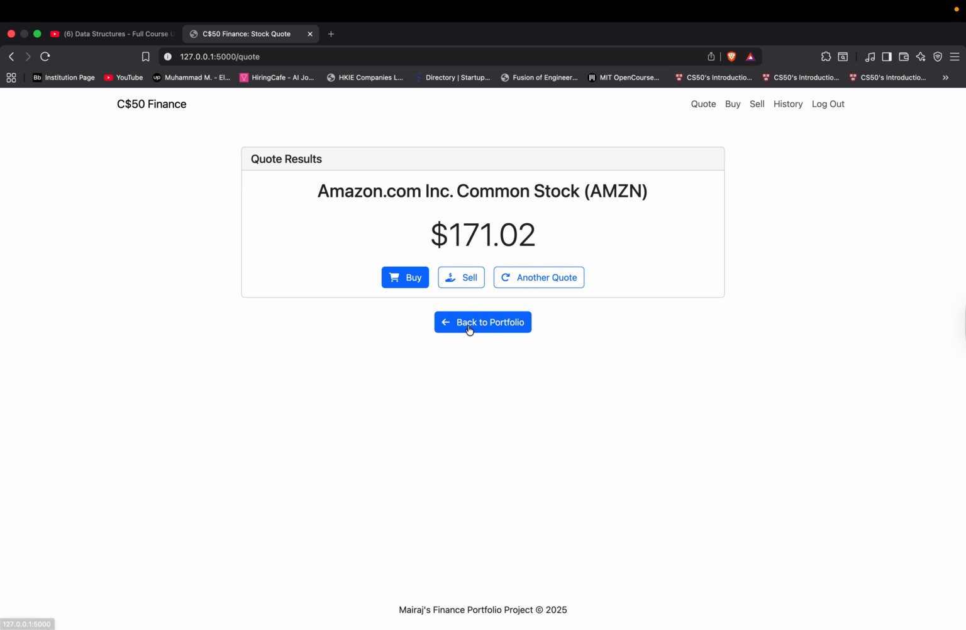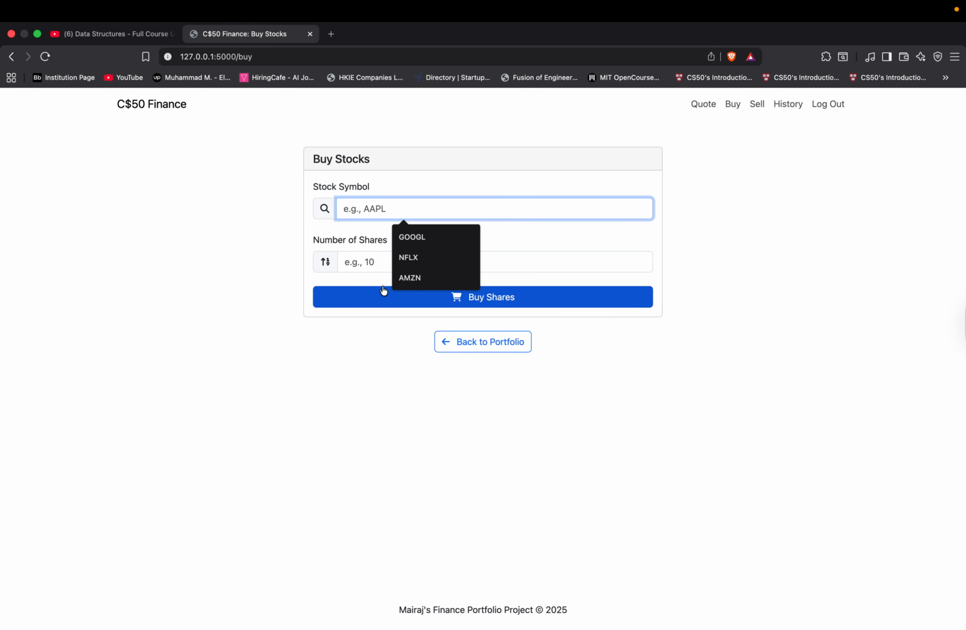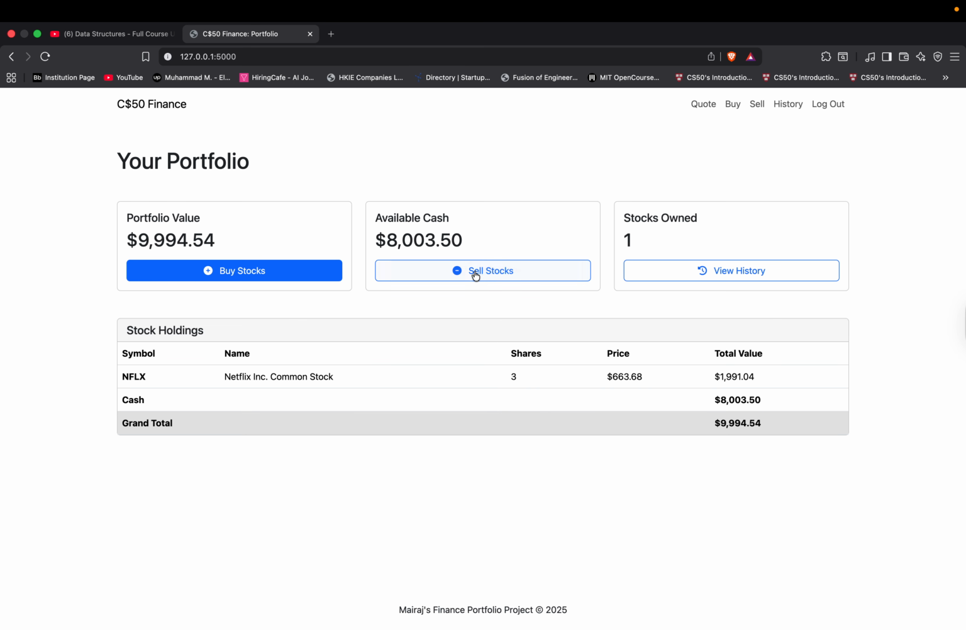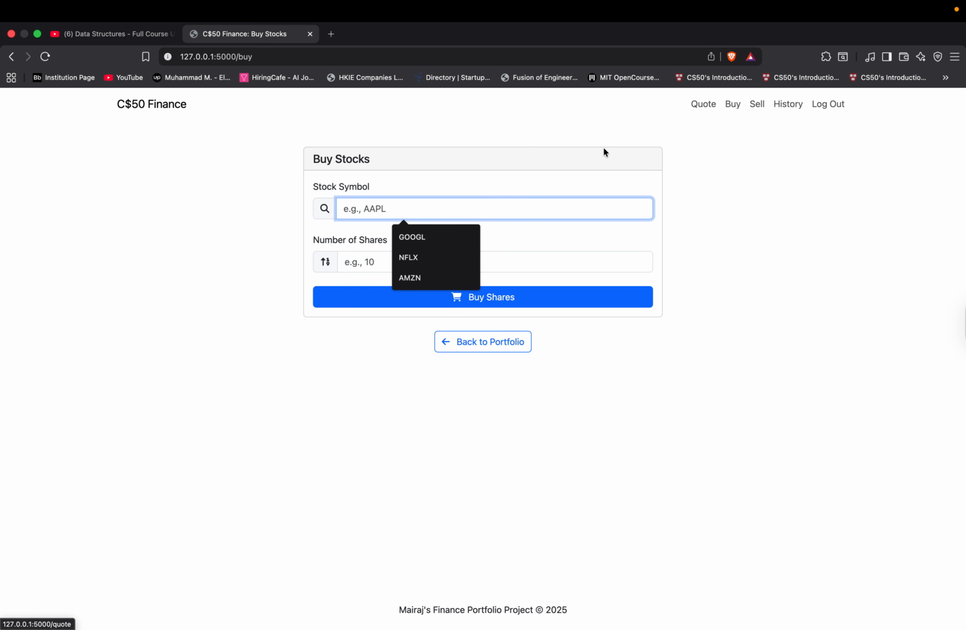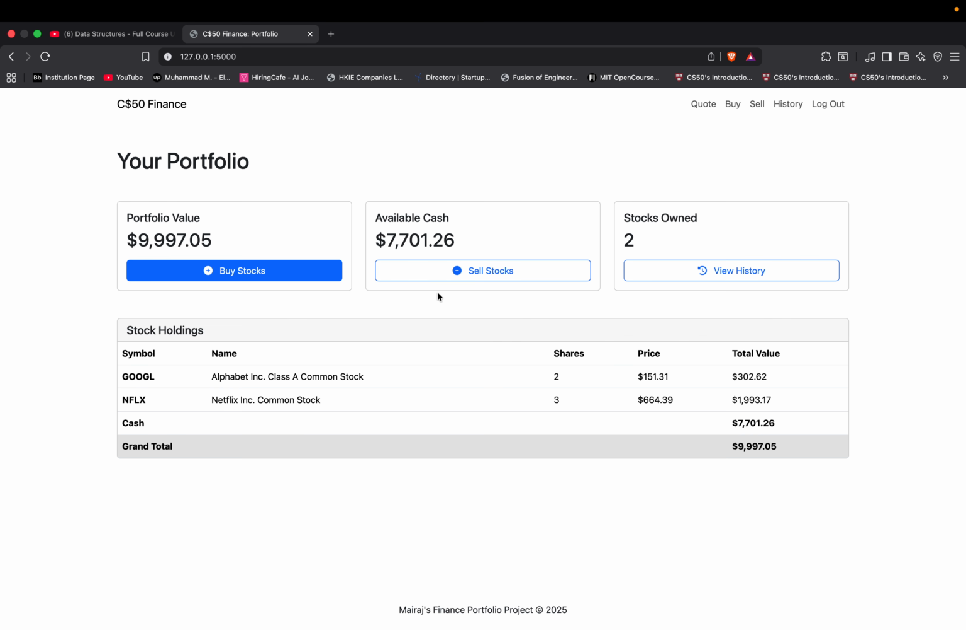And then if you go back to the portfolio, let's say I want to buy something. For buying, let's say I want to buy Netflix shares, and I'm going to buy 3 Netflix shares, and then let's click buy, and depending on the price of the Netflix shares, it deducts that cash, and then it adds that to your portfolio. That being done, let's say I want to buy even more shares. Let's say I want to buy Google shares now, and I'll buy 2 Google shares, and then I click buy share.